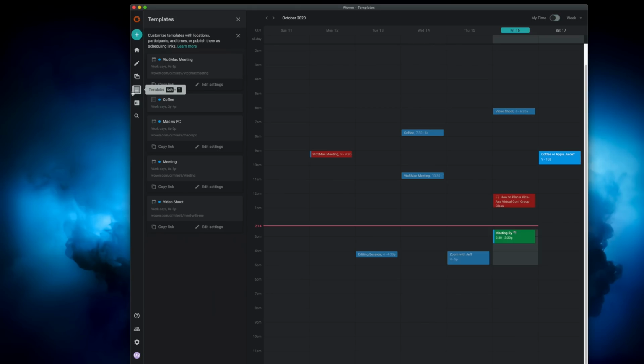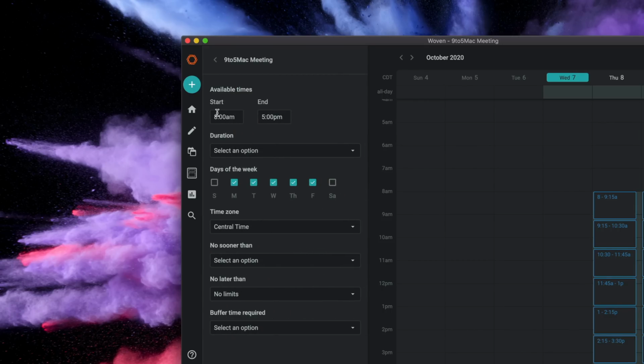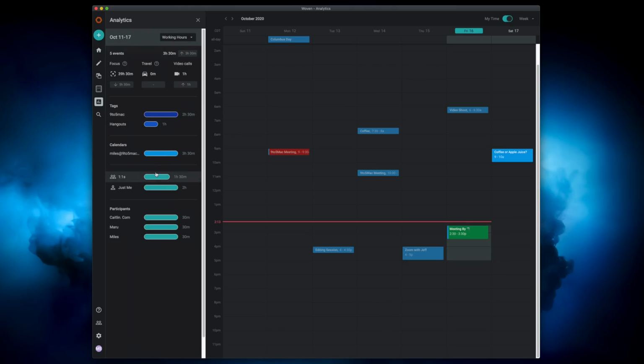You can rapidly time block your week and plan out the usual business very easily with Woven's smart templates, which allows you to save and customize events that you may attend on the regular. You can also share your availability with others, which will allow Woven to automatically find the best time for the party to meet.